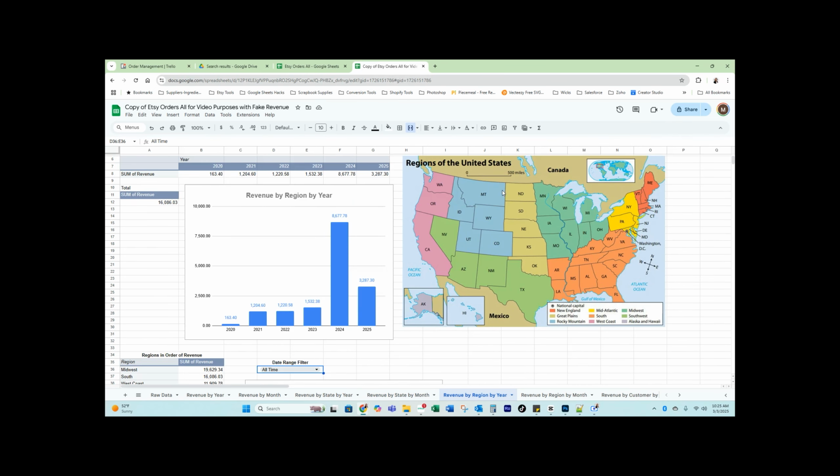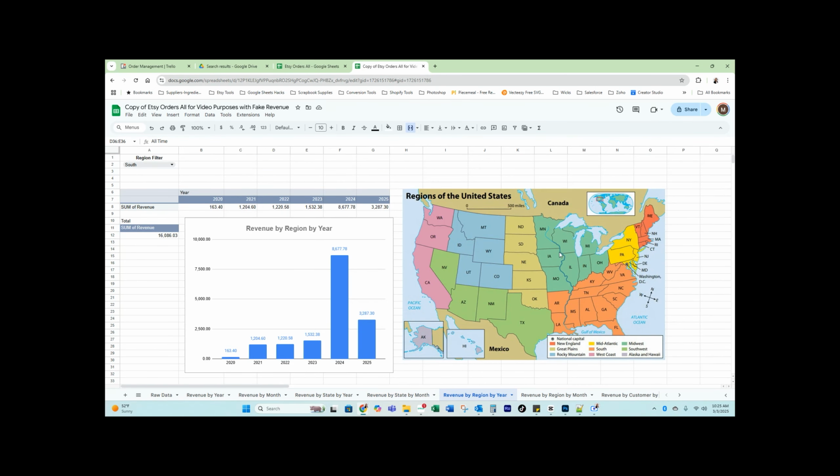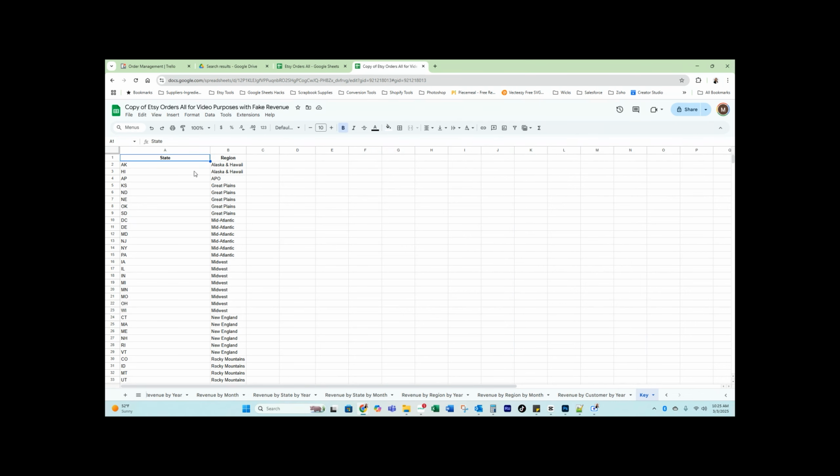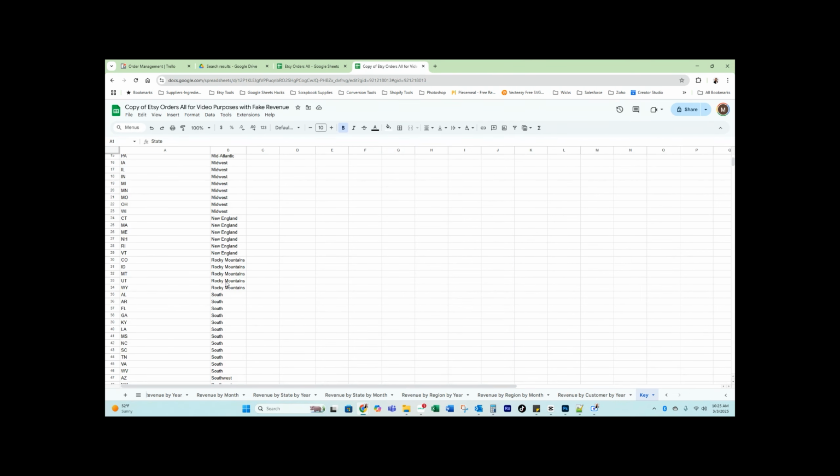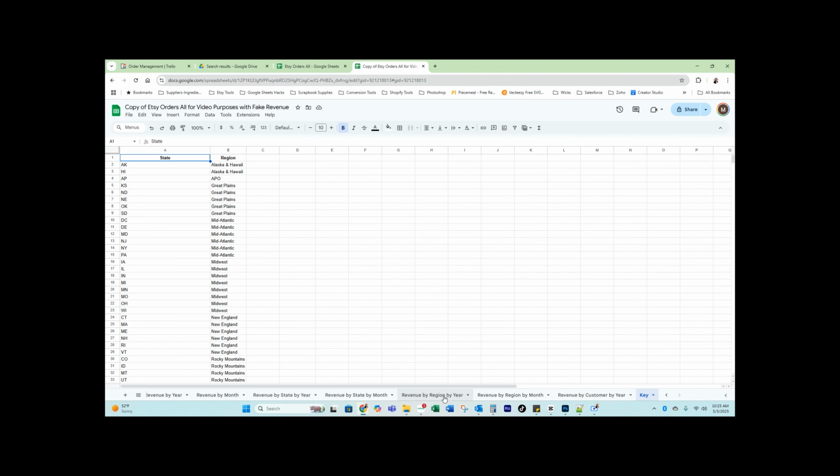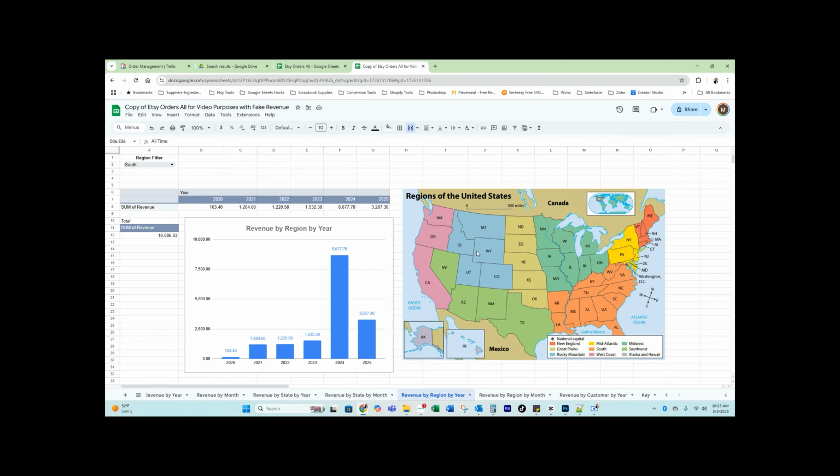So I found this map that kind of splits out the regions pretty well. So I'm using this. And what I did was I made a key. So I assigned each state to the region. And that's how the data is being looked at in my spreadsheet here. So I did all of that.